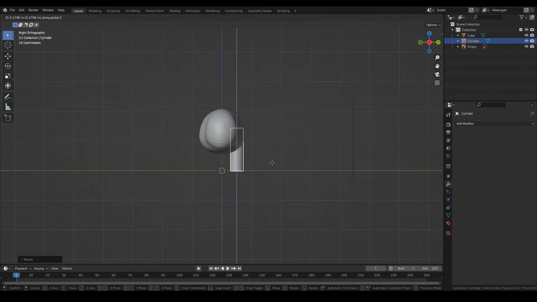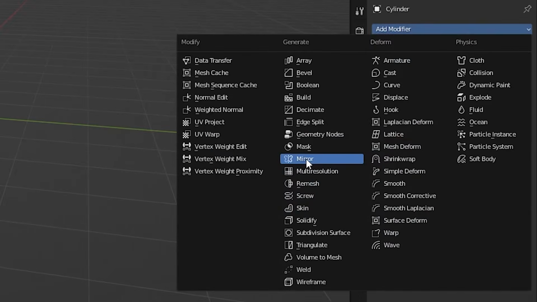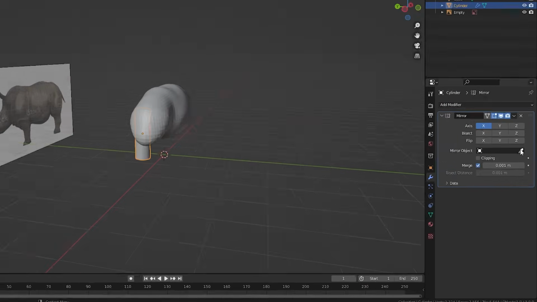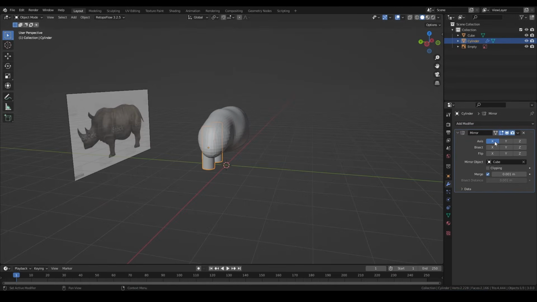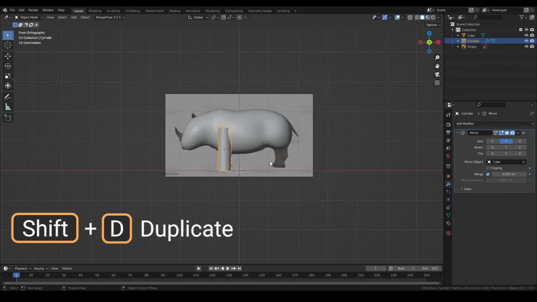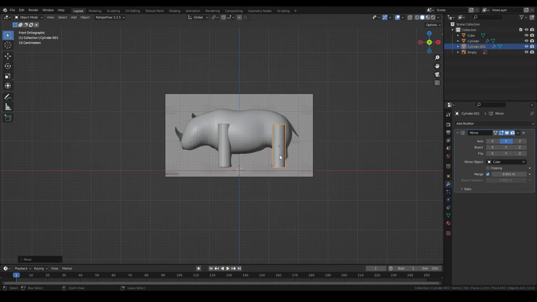After you set the position and scale, you will add a mirror modifier, choose the body as a mirror object and select the Y-axis to create the second front leg. Let's duplicate the front legs to create the back legs and fix the position.